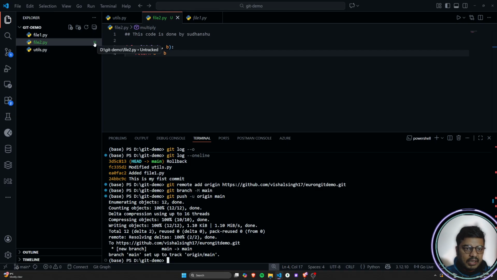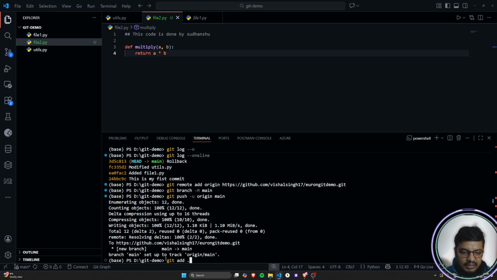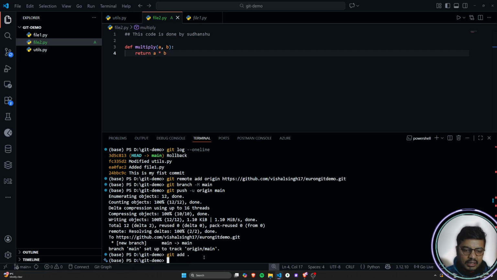And now I will do what? Okay, so you can see here currently this particular file is an untracked file, correct? So I will do what? I will add it first of all to tracking. So I can do what? Git add. I can either pass the file path, or I can do git add dot. It means all the files that currently exist in this git-demo folder, track all the files. So I will click enter, and you can see now this status has been changed to index added, right?